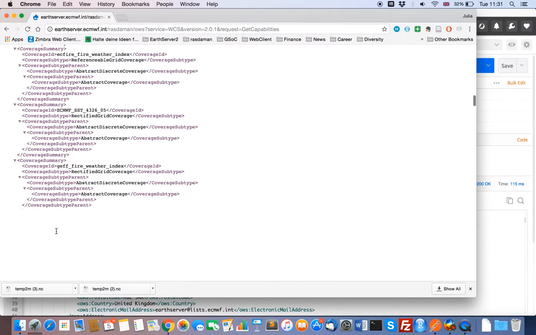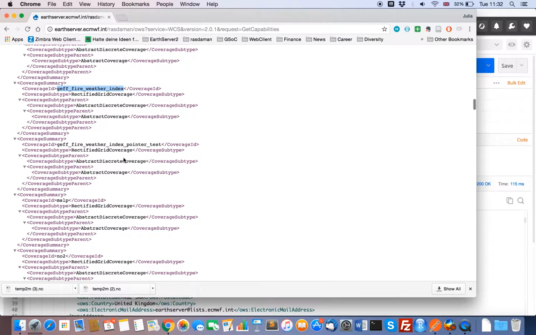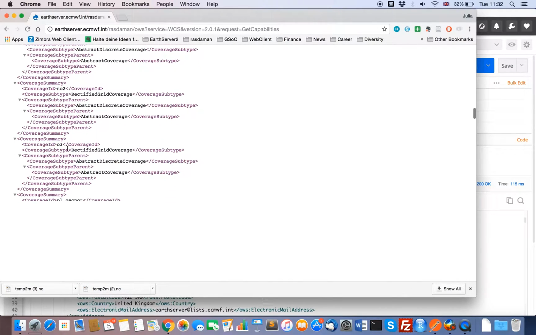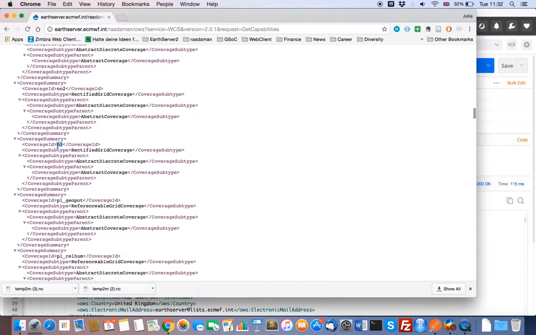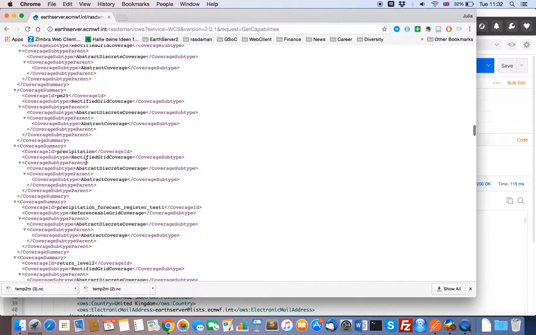And the child element contents gives us an overview of all the datasets that are available. So fire weather index data, or here we have ozone from the Copernicus Atmosphere Monitoring Service, or as an example, precipitation from the ERA-Interim reanalysis data.